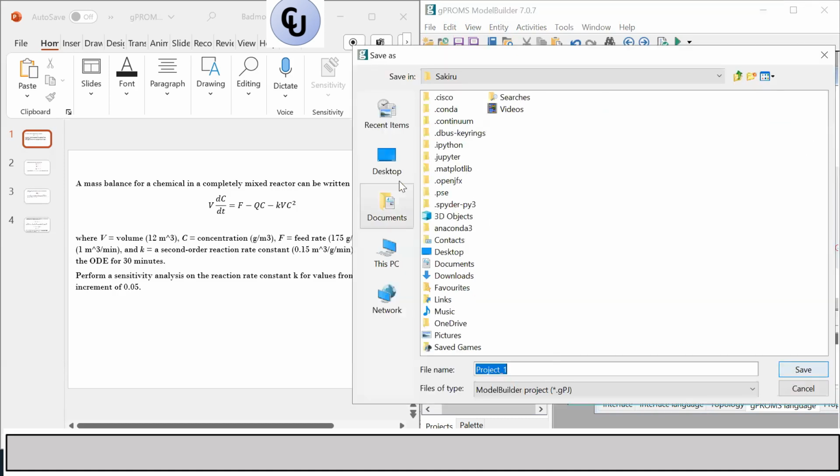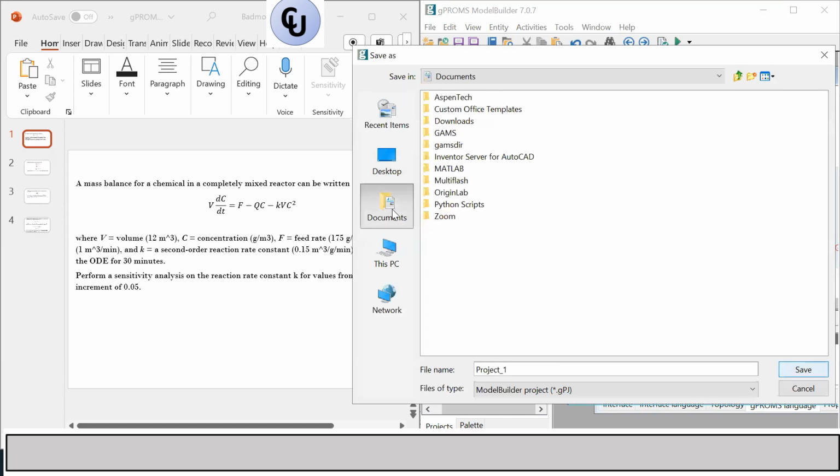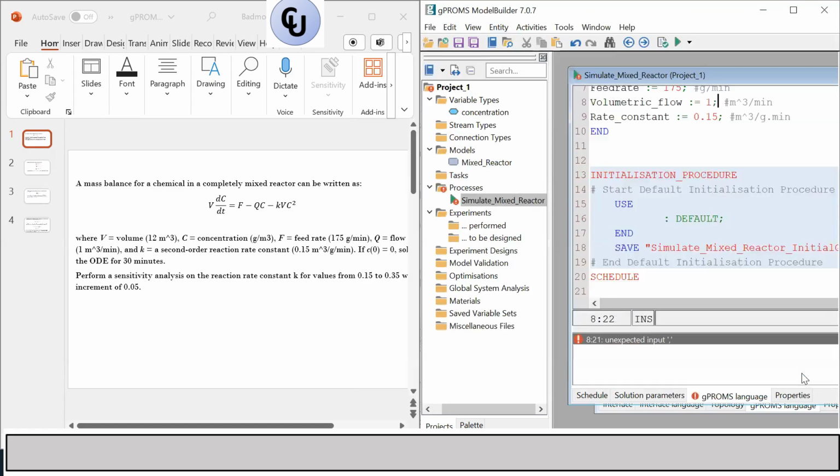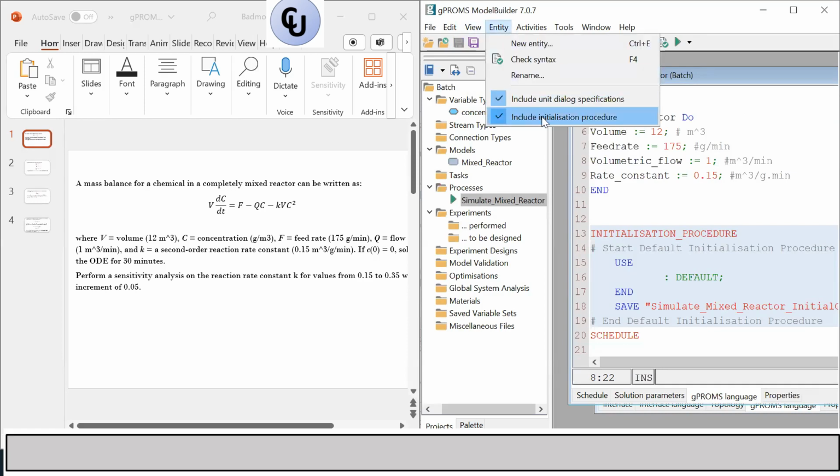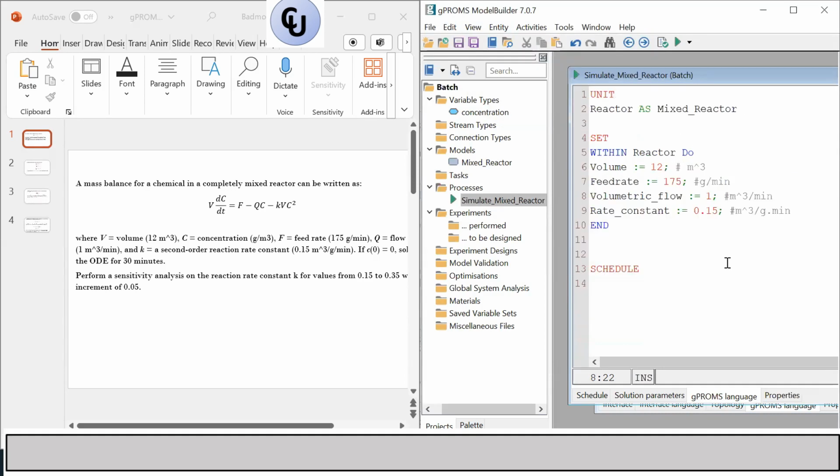Yes, I want to save the model now. So I'll save it in documents and just call it batch. Save. Okay, so it's gone. So maybe if I try to remove that now, yeah, it's gone.